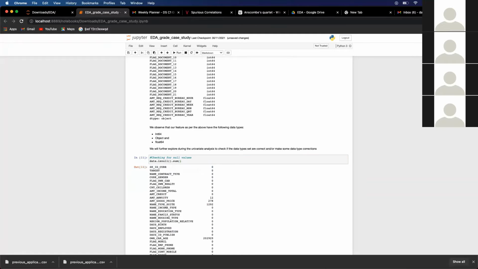What I've done there is this function still works. It shows me the sum for each column, the sum of all the data points that have missing values. So ID has no missing values, it's 0, but there are some columns that do.